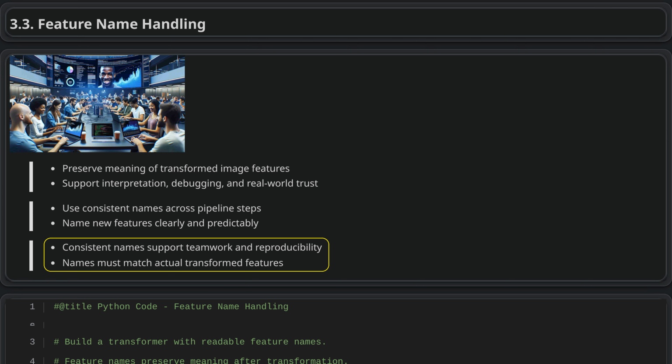Clear and consistent feature names are important for reproducible machine learning pipelines and effective teamwork. They help data scientists, domain experts, and engineers understand, review, and deploy transformed data reliably. Even when a transformer changes its output based on the input shape, it should provide meaningful names so the results remain interpretable and dependable.